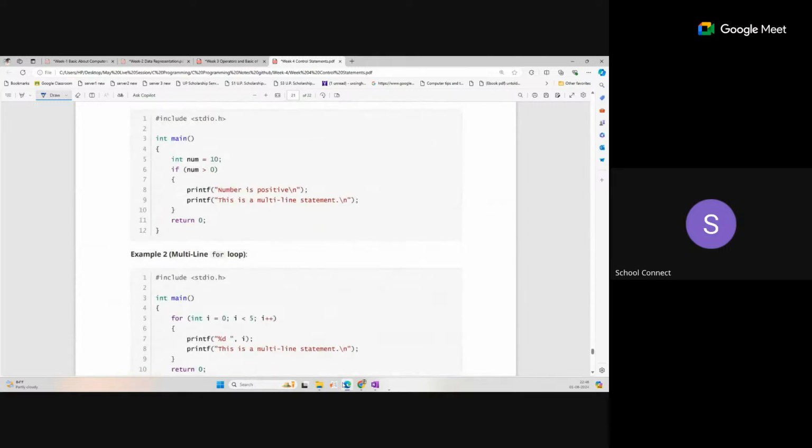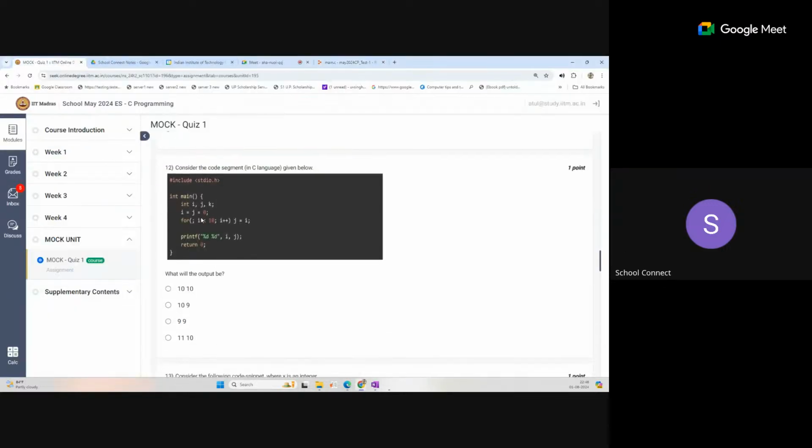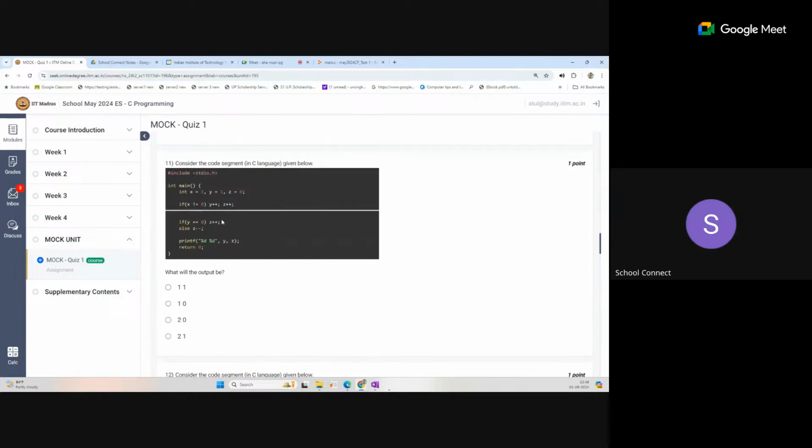Okay, let's move to the problems of the mock. Generally, we do not ask too much about this single line statement, so it creates confusion. So let's discuss it.